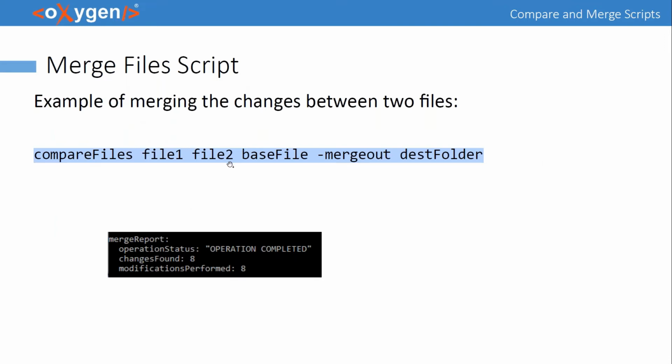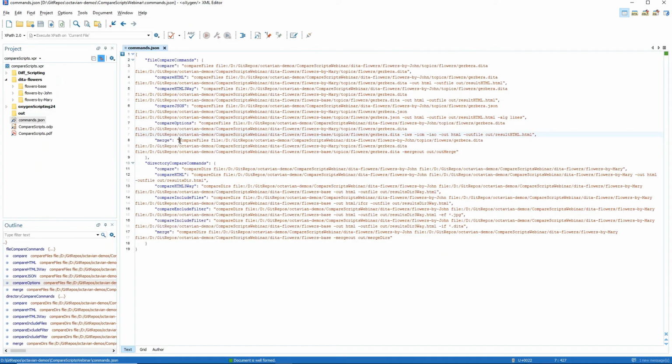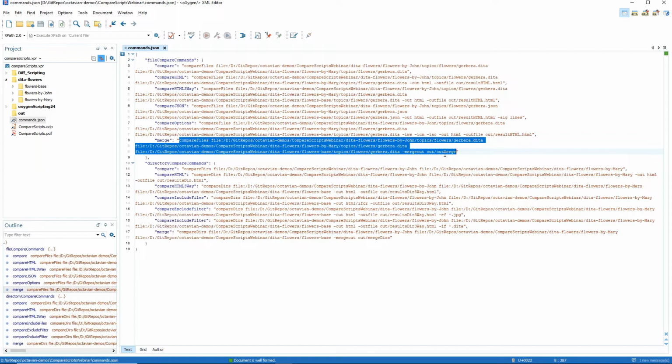So we can compare two files against the base directory. The merge operation works only if you compare in a three-way mode. And then you can specify, for example, the destination of the merge. And the report of the operation will be something like this. It will say the operation status, if it's completed or not, the changes that were found, and the modifications that were performed in the documents. And I have a command here that merges our documents and adds the result in this output merge folder.